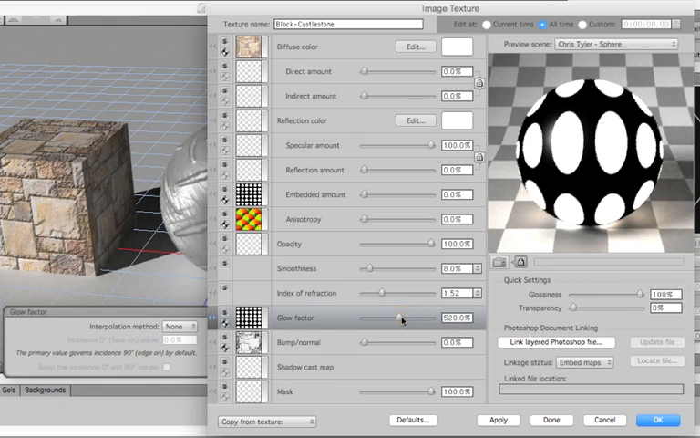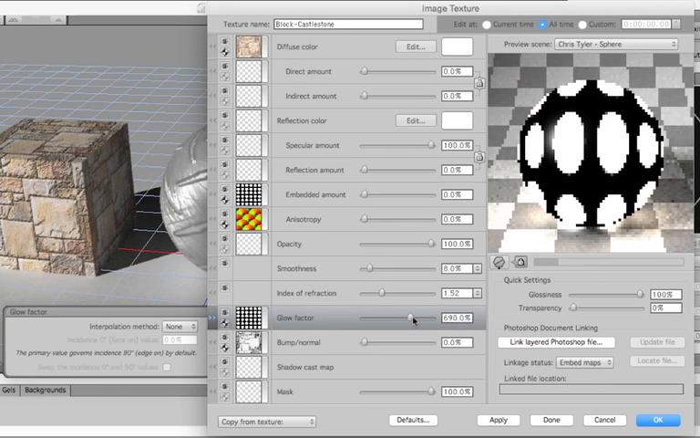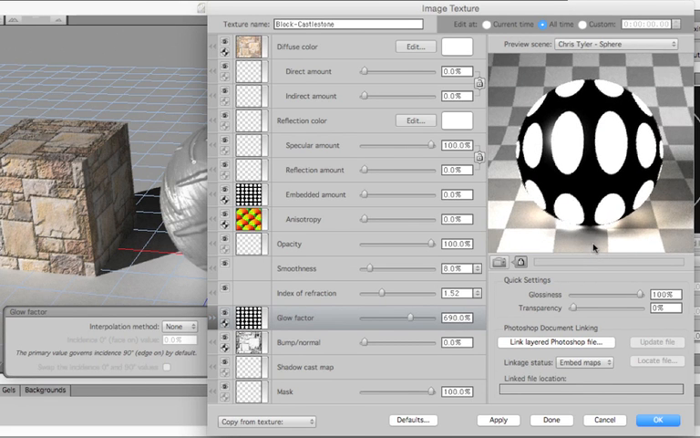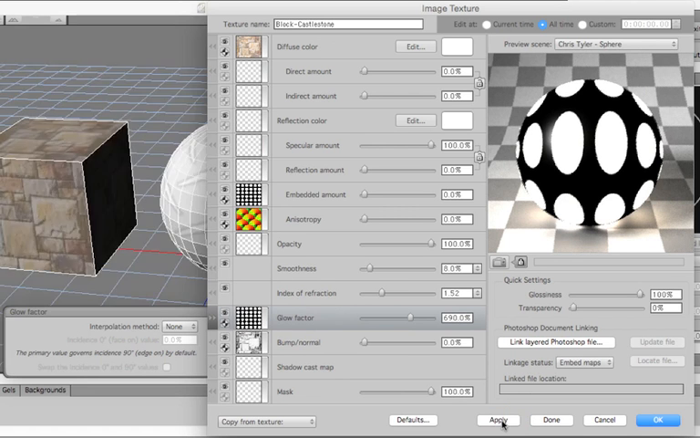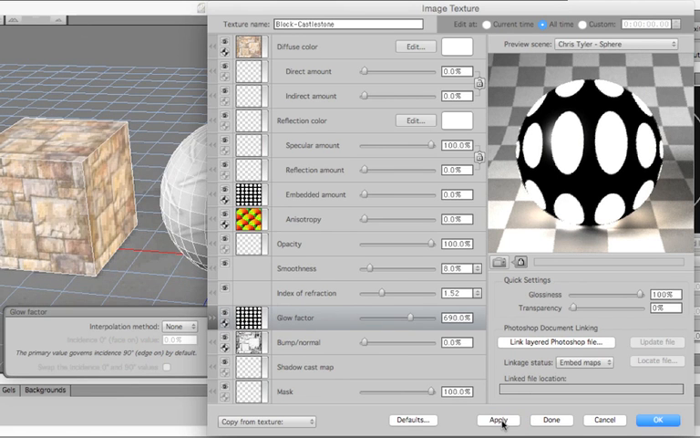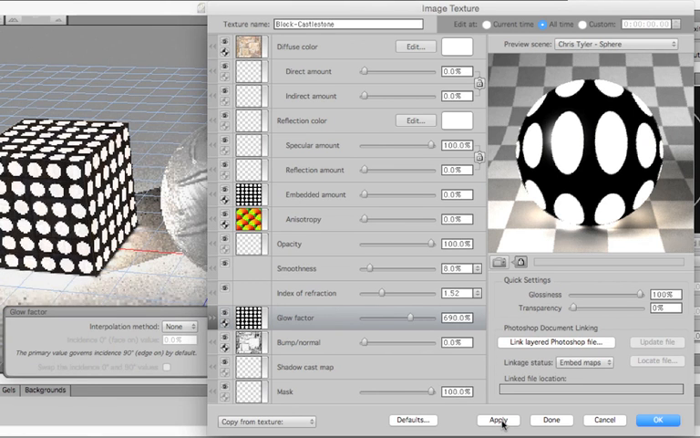By the way, one thing to note when editing textures, you always have the option of clicking on the Apply button to see the effects of the texture editing as it actually looks on the object or objects you have it applied to. You just have to have the Live Ray option turned on and the object with the texture applied visible in the view.